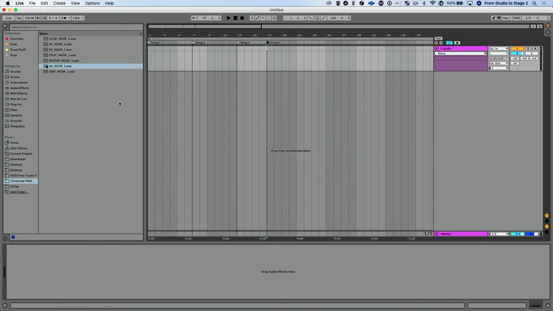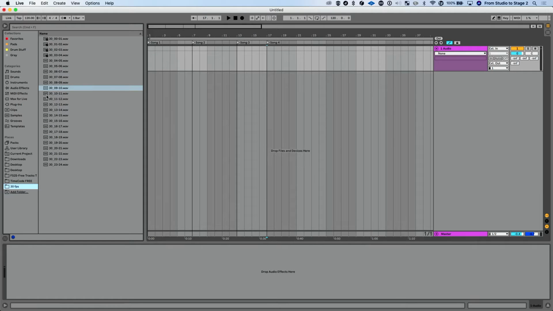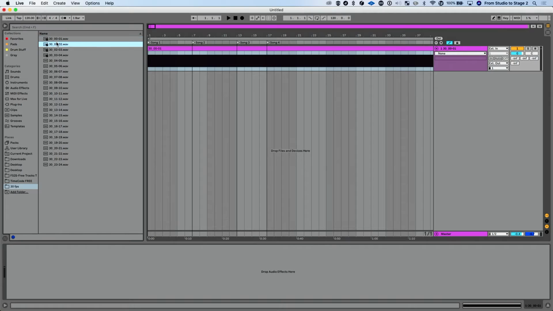Now, I've got my 4 songs in here. Now I'm going to go to my full template, still at 30 frames per second. I'm going to take hour 1 and drop that in here. We're going to take hour 2 and drop that for song 2, hour 3, drop that for song 3, and hour 4 for song 4, okay? So each one of my songs in Ableton Live has the hour that represents its order in the set list.